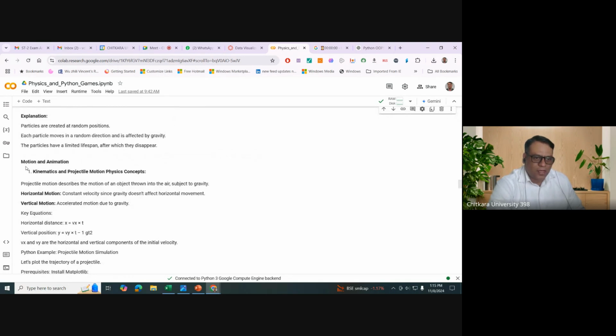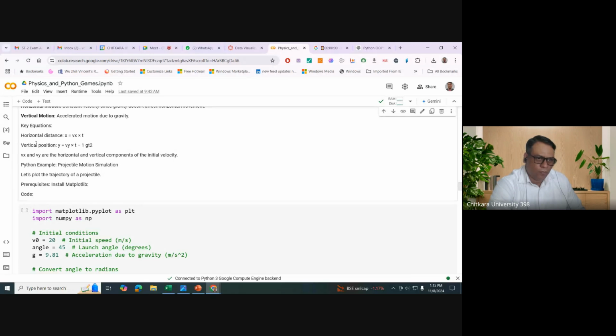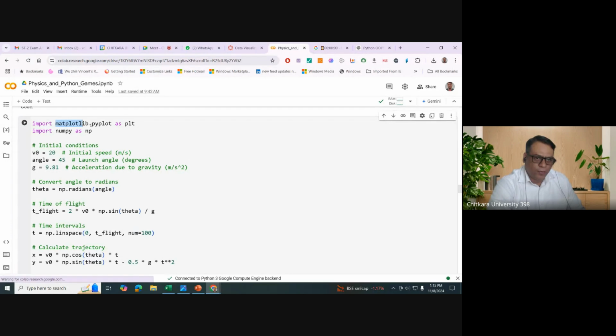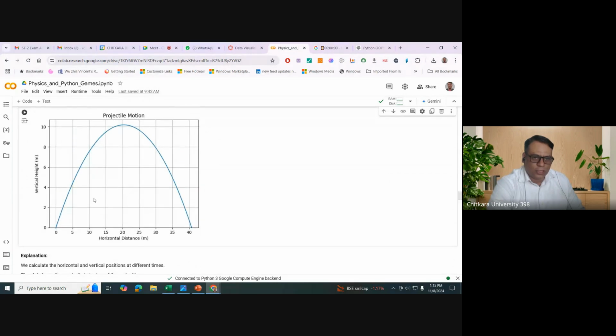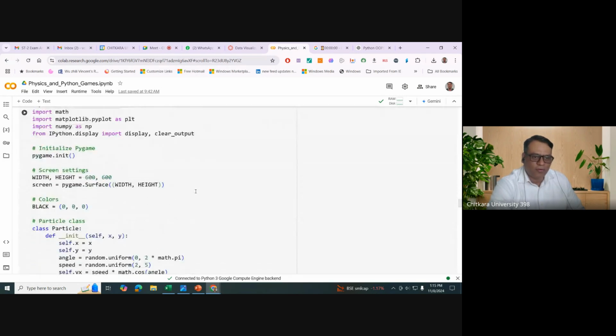The next example is motion and animation. How the motion will work, all the concepts are given right here. And here we have used Matplotlib and NumPy. So this projectile motion is shown in the form of a graph. We have used this Matplotlib to display this particular graph.